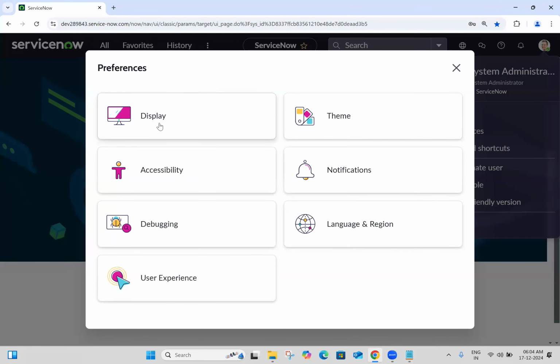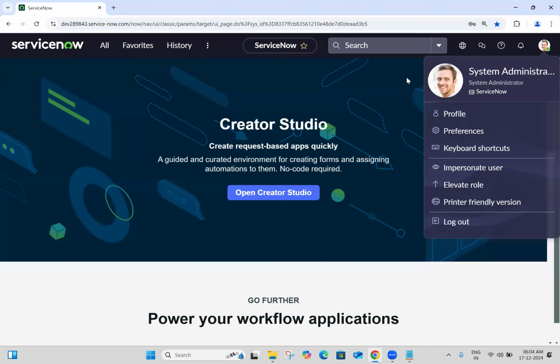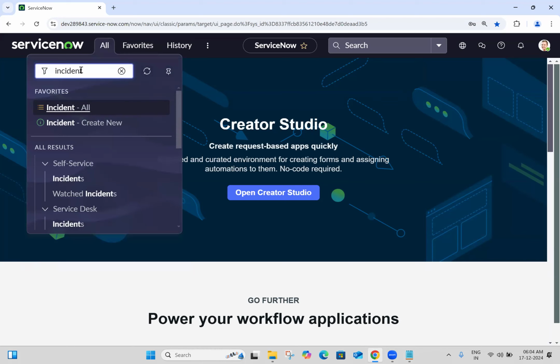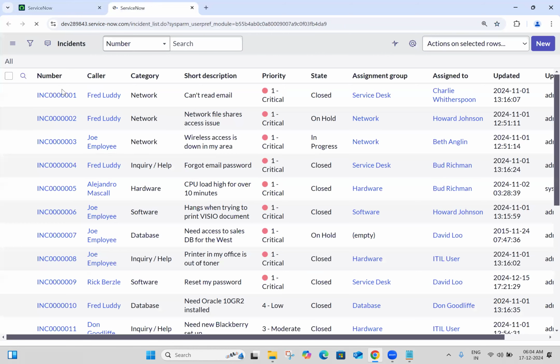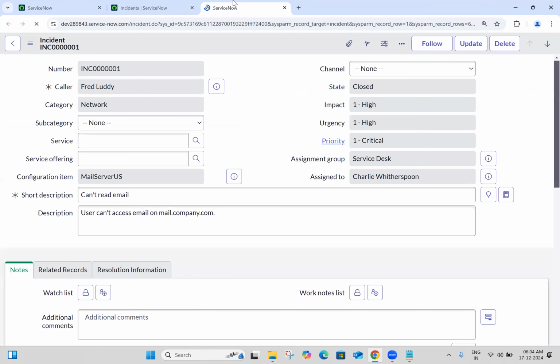First of all, I'm going to display, so you can say organize form sections and related list into a tab in classic forms. So for example, I'm opening the incident form. I may take an existing incident record. Yes, I'm taking this. You can see how it is loading.